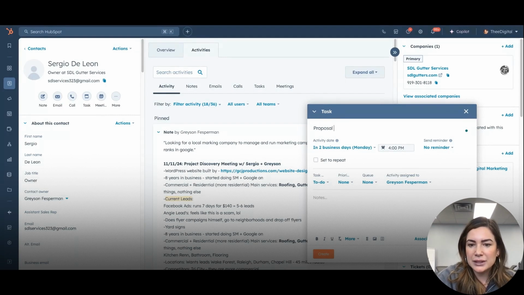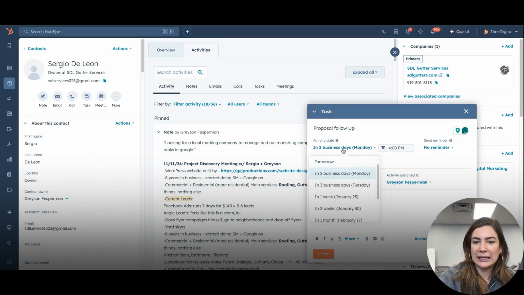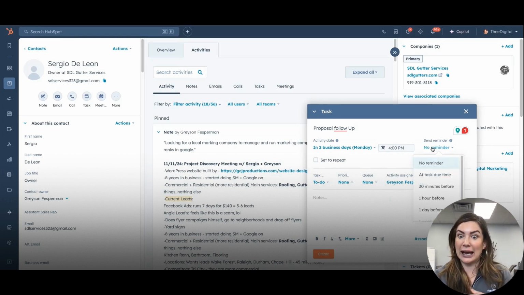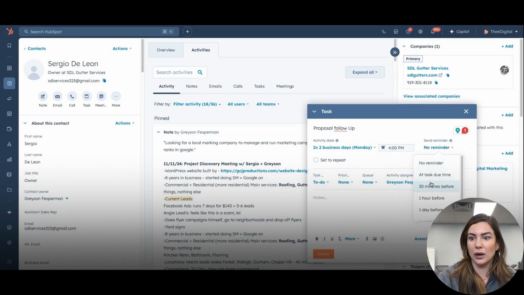And then I'm going to pick the day in which I want to follow up. So today's Thursday. I'm going to definitely follow up with him by Monday. I want to follow up with him before the end of the day, so 4 o'clock works. I don't want a reminder, but you can set yourself a reminder if you need to. I personally calendar block my calendar to do follow-ups.